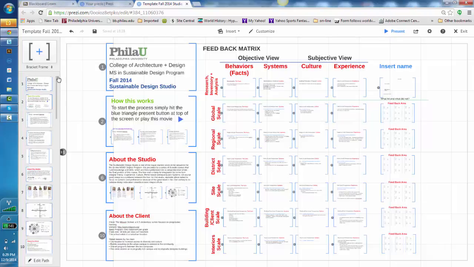This is Professor Rob Fleming, the lead faculty for the Fall 2014 Sustainable Studio, and I'm going to give you a brief overview of how this works. Depending on whether you're a student, a critic, or a faculty, I'm going to give you some direction on how to use this matrix here that seems overwhelming but actually isn't.